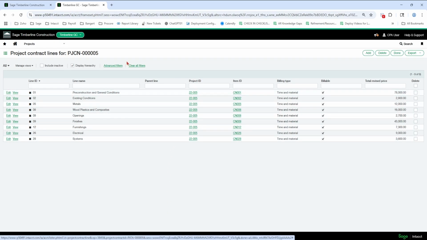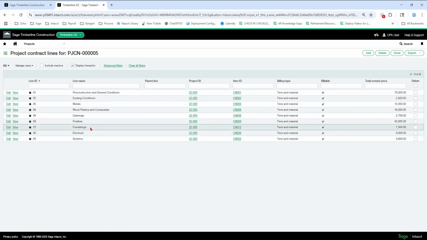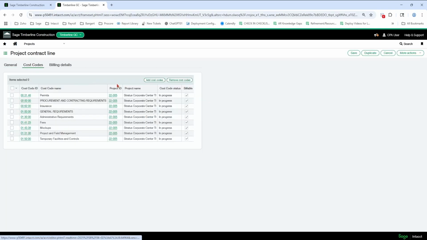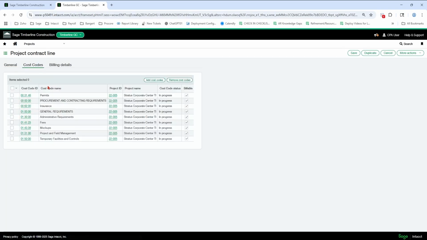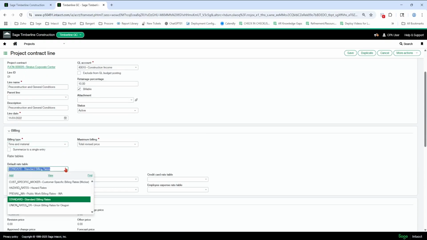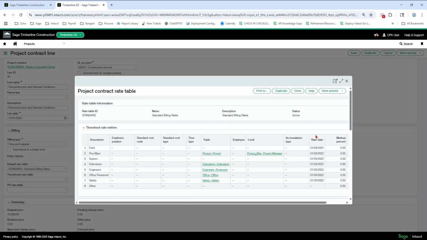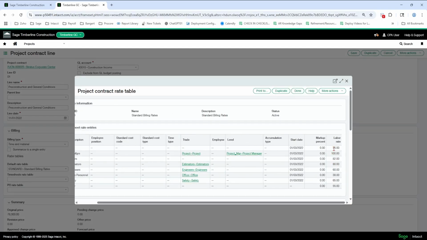Show you one thing. When you do a time and material setup, you're going to save the line just as I described, but you're going to come back in and add cost codes. So if you want the system to use the rate table here for any cost that hits any of these cost codes, assign a markup. On this project and field management, if there's hours coded to this cost code, assign this timesheet rate entries table here. It's going to use these markups, these rates.